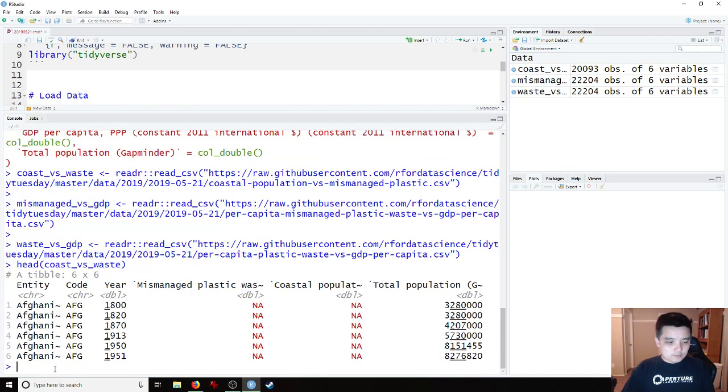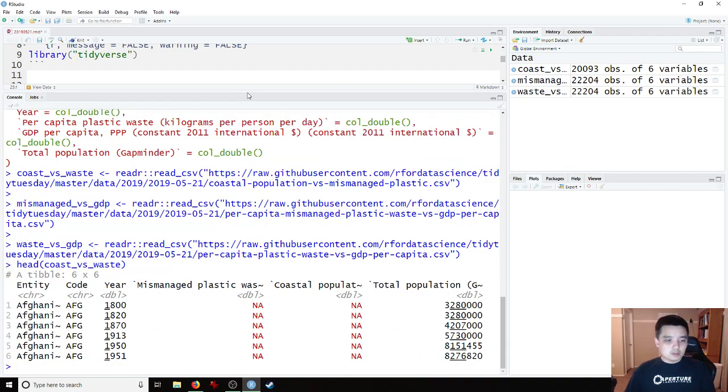Let's look at our first data frame here. We have column names called entity, code, mismanaged plastic, coastal pollution, total population. Those are our 1, 2, 3, 4, 5, 6. Notice that we're going to have to contend with some missing data for some countries. In particular, some countries apparently did not keep track of their waste totals in the past, a couple of centuries ago, and that makes sense.